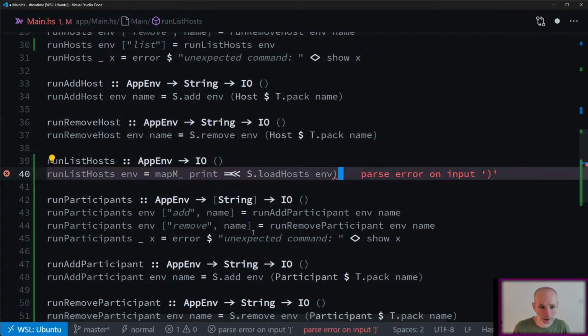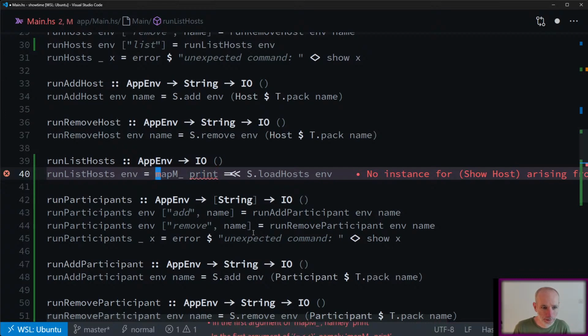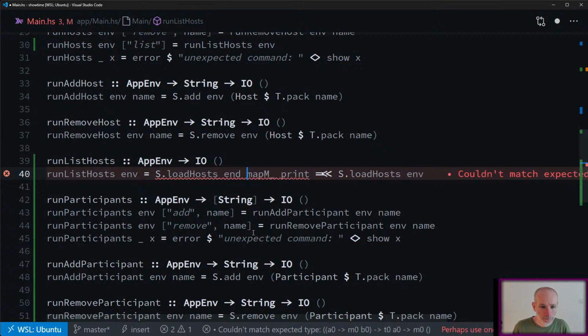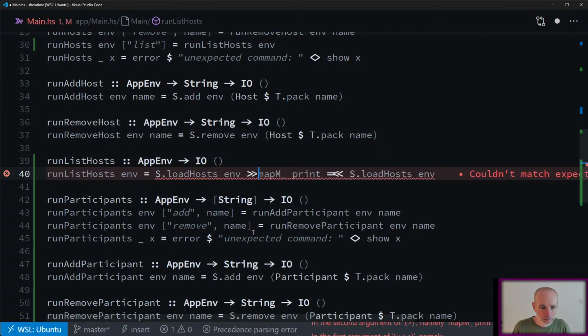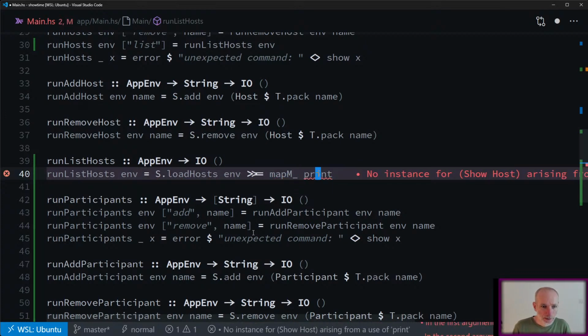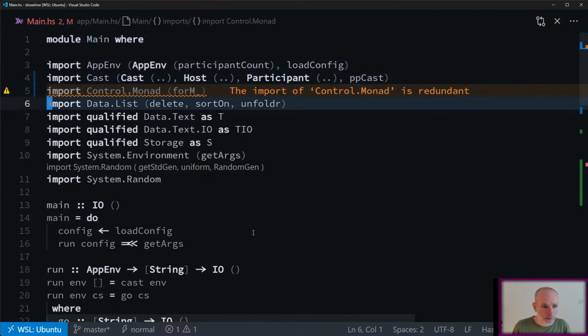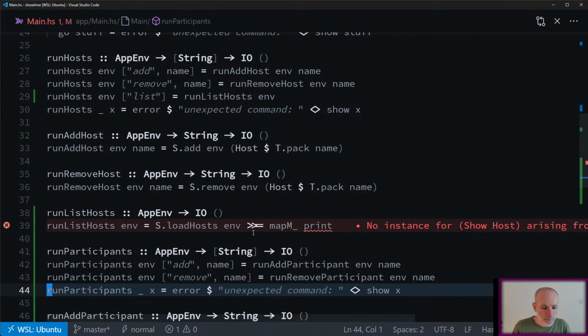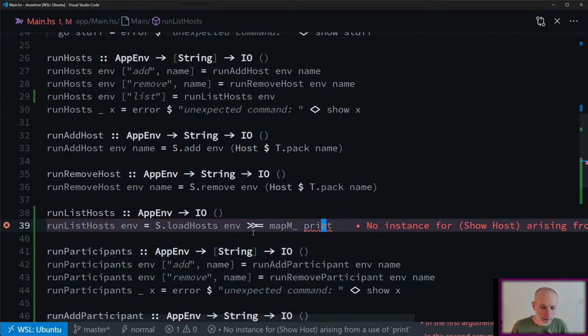I can drop the brackets out of here, and I might swap the order around. So I can say s dot loadHostM and pipe that into mapM. I'm going the other way around. Okay, and then we can get rid of that. And then the only problem we have left now is that print doesn't work.